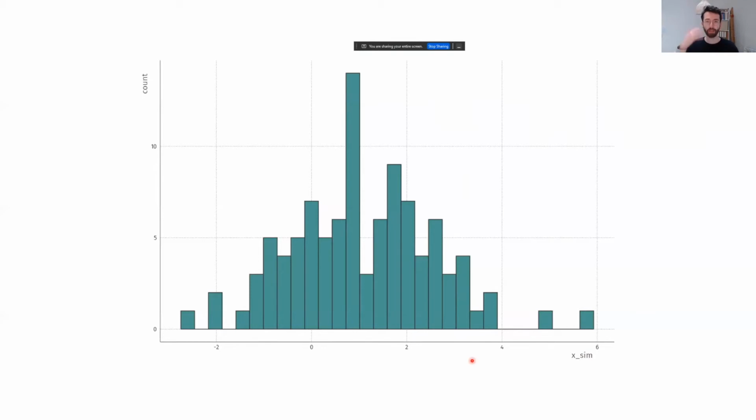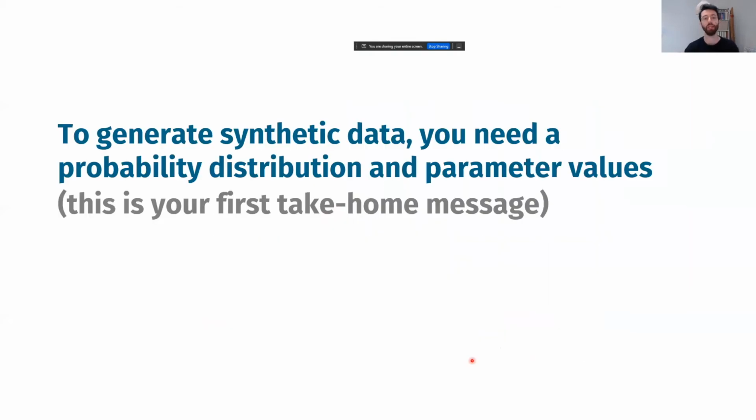So this is what I understand as synthetic data. You can see this as a single column, basically. Right. So I have 3 take-home messages. The first take-home message is to generate synthetic data, you need a probability distribution and parameter values. You will always need this because otherwise, how are you going to generate?